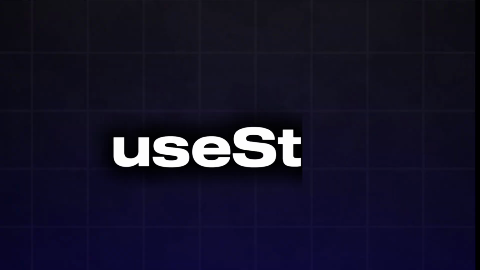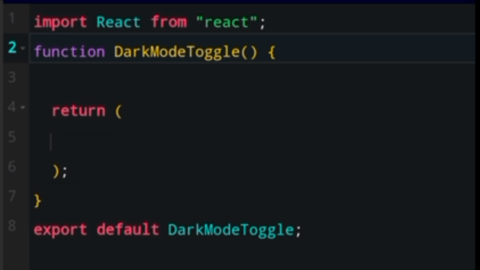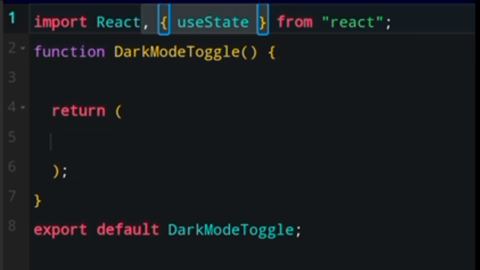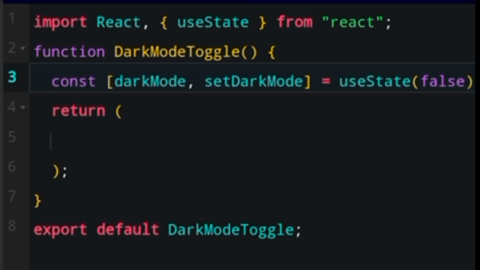In this video, I will show you how useState works with a real-world example, a dark mode toggle. This is what you will see in every modern website. In here, I have my DarkModeToggle function. The first thing you have to do is import useState from React. Then inside the DarkModeToggle function, we will use useState to create a piece of state called darkMode.